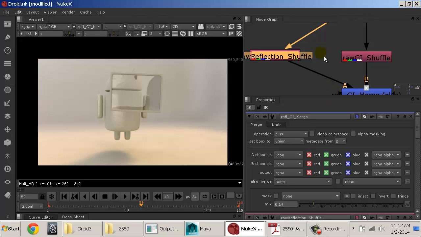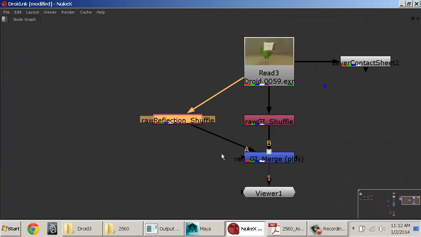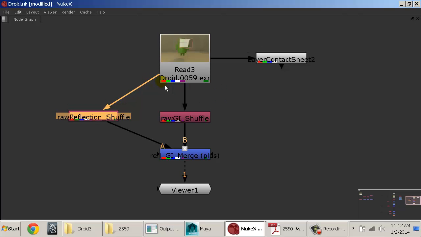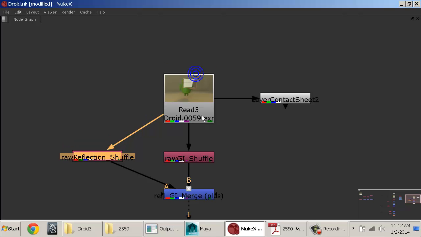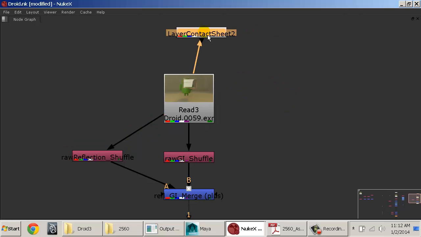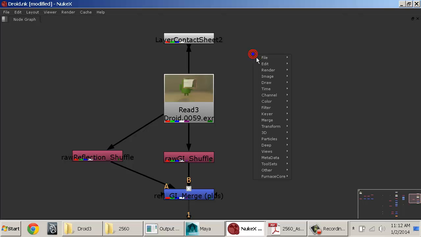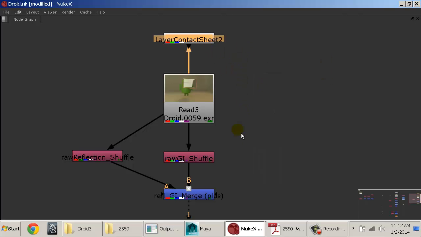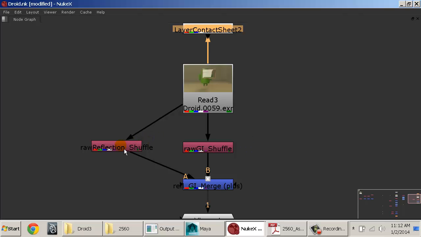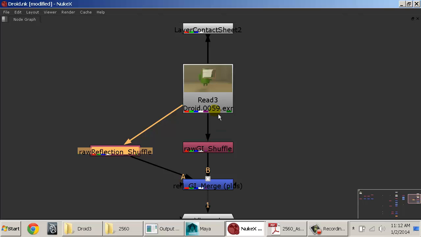All right, I'm going to hit the space bar here just so we can see our node graph. Already this node graph is getting a bit messy, so let's start organizing this. I'm going to take my layer contact sheet and pull it up here, and you'll see that it snaps. Somewhere in here you can turn a grid on, but you don't really need to see that. I'm just going to start organizing these things so that it makes more sense for us.